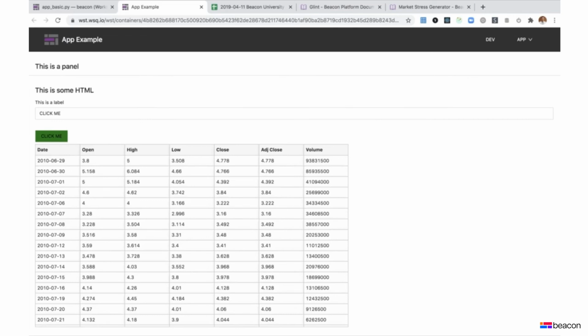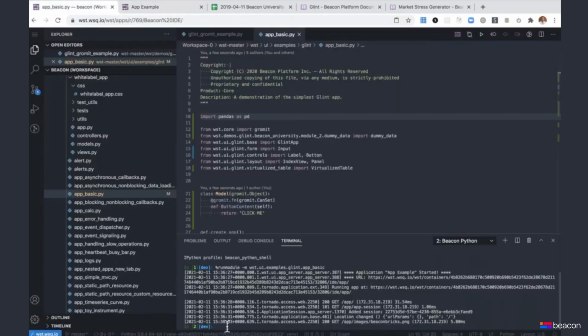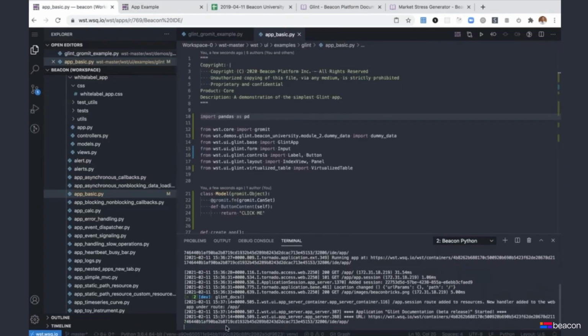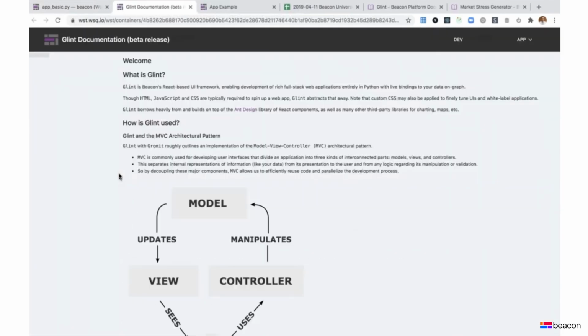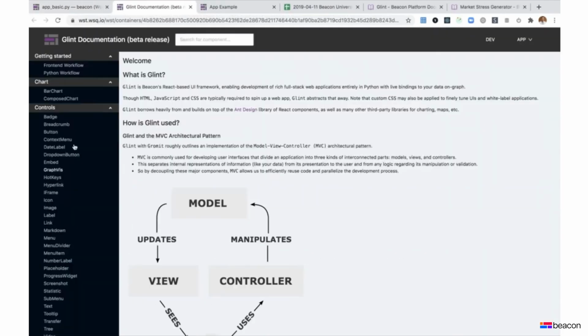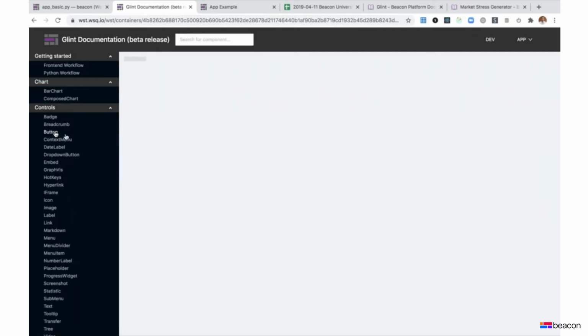So a common question we're going to have next is, what components are available to us using Glint? You can access the plethora of documentation resources available in many ways. First, let me show you how to run Glint docs. So if I run Glint docs, this is our documentation application, and let's just go to our old trusty friend button, clicking on button under controls here.